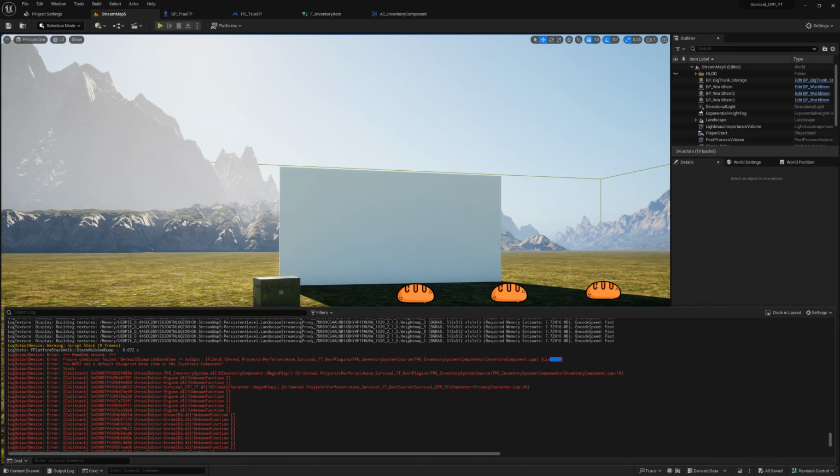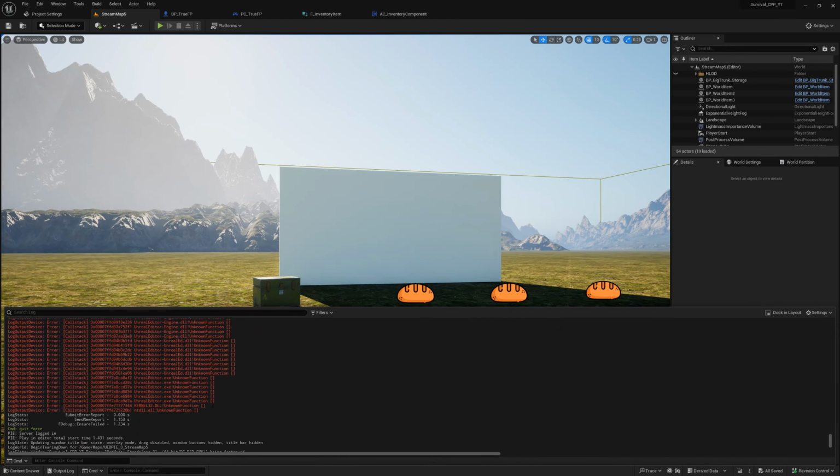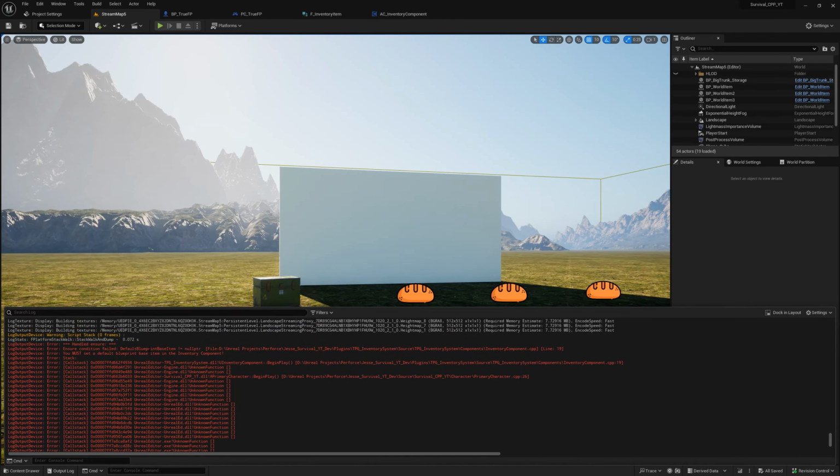Then we come down here. Now it says you must set a default blueprint base item in the inventory component, because that's what we said. And then it comes through the call stack. And like I said, you're going to get a few more errors in here because it was trying to start up some things, trying to finish up the begin play, and it didn't. So all this will clear up once we fix that, right?